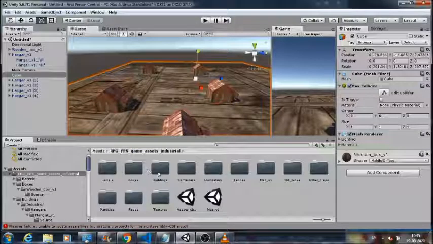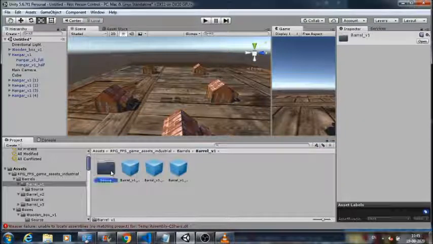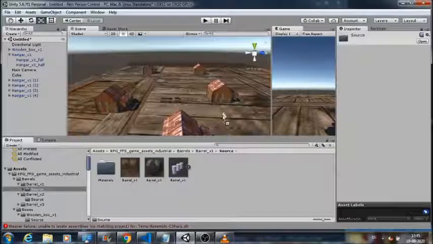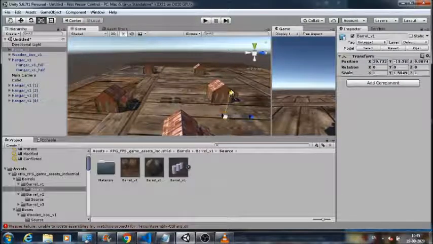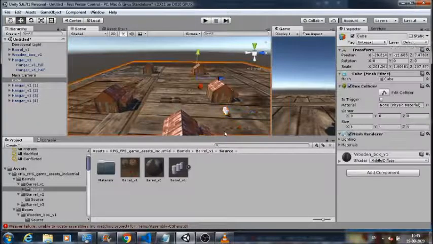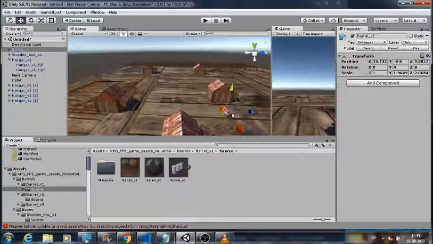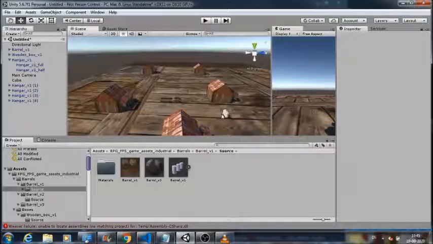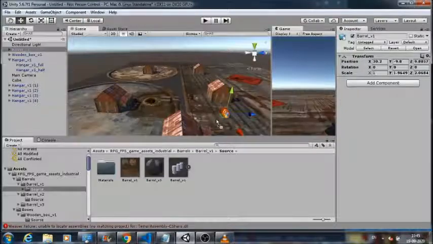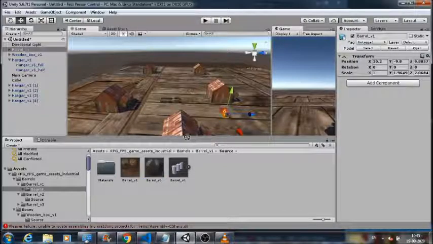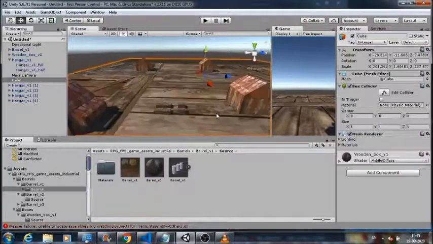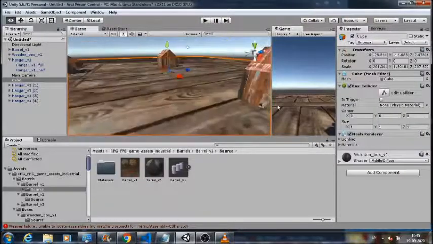Let's see what else we have in the barrels folder. I think we have some barrels here. Let's reposition them and bring them to the top. These are very small, right? And then we can impart some color to them. Now this is looking perfectly fine.